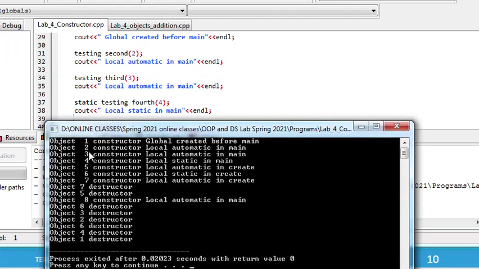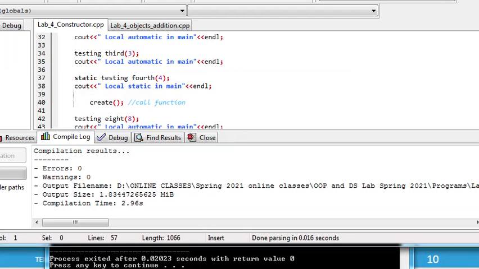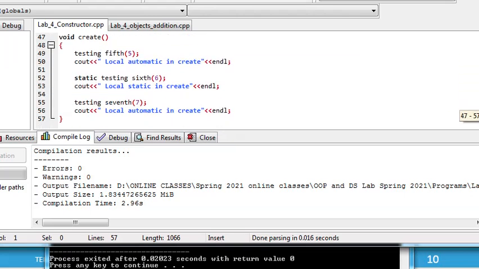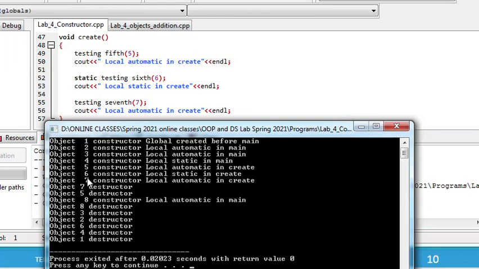So this is the second, third and fourth, but it will not create the eighth one, because then a function is called. This function, call the function, so this will go to the function, and the function is 5th, 6th and 7th. But exiting the function, coming out of the function, it will also destroy the 7th and 5th, as it will not destroy the 6th because it is static. It will destroy the static objects at the end.